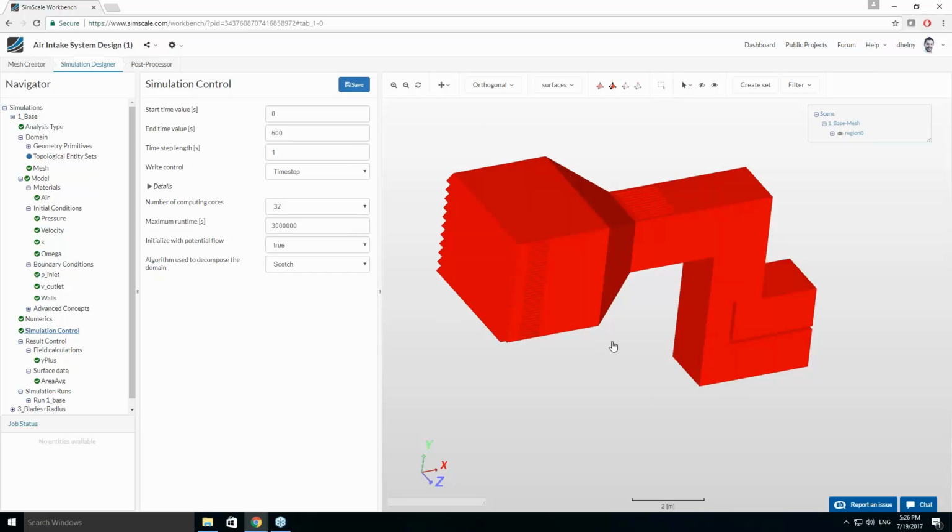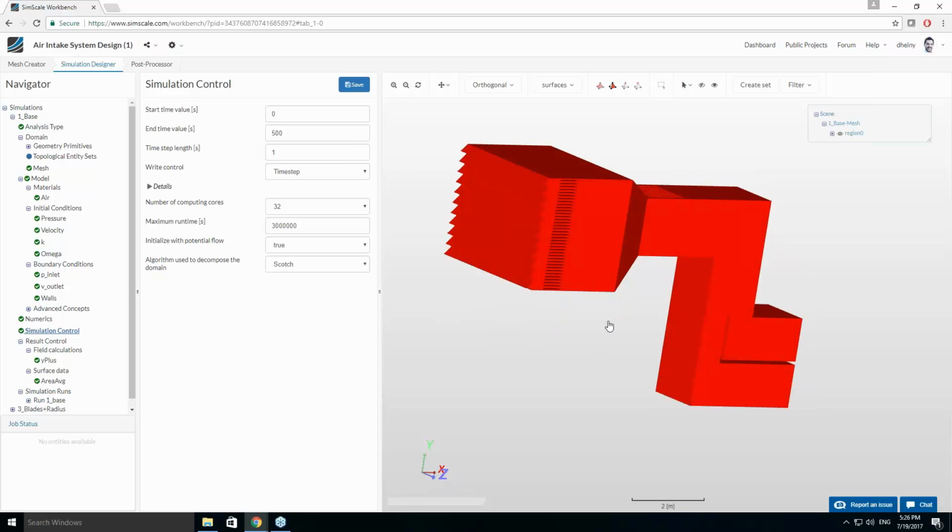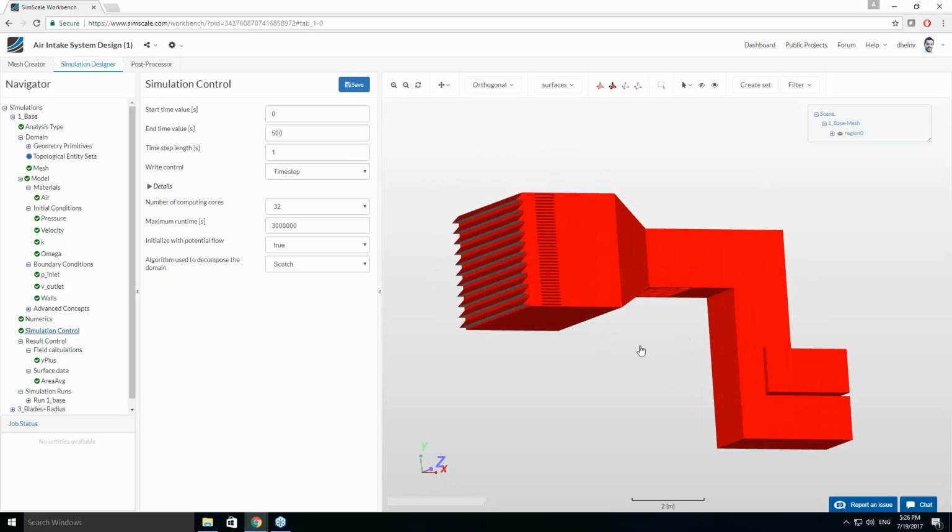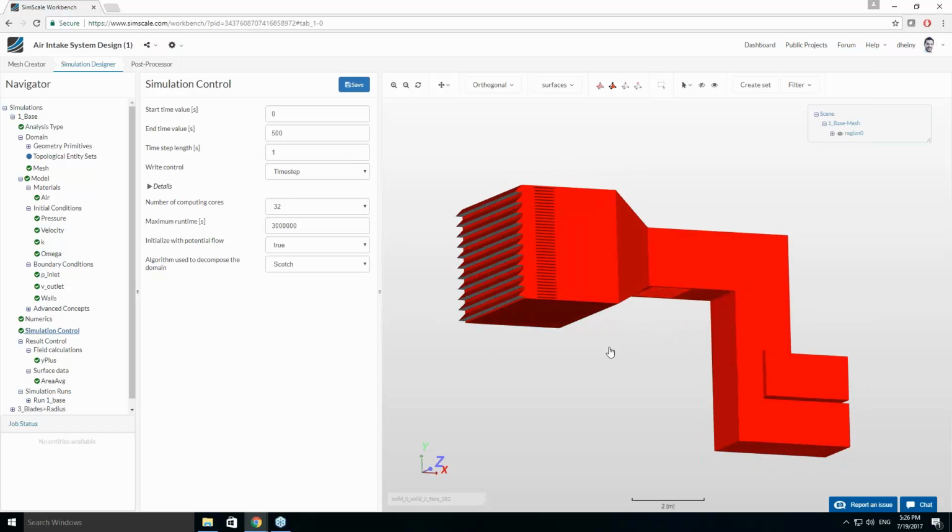So bottom line here is you bring in your CAD model. SimScale is CAD neutral. So we've got customers with all types of CAD systems. You bring in your CAD model, you create a mesh, you set up the physics, you run the simulation in the cloud.